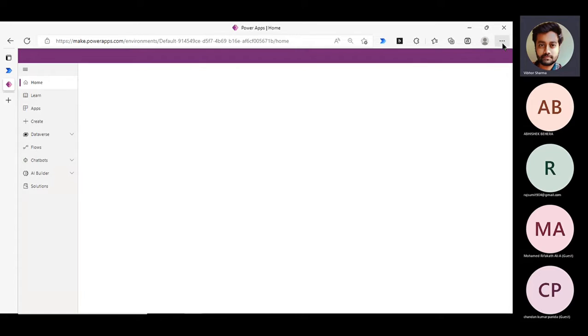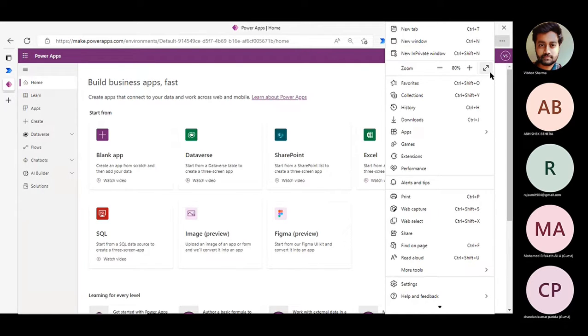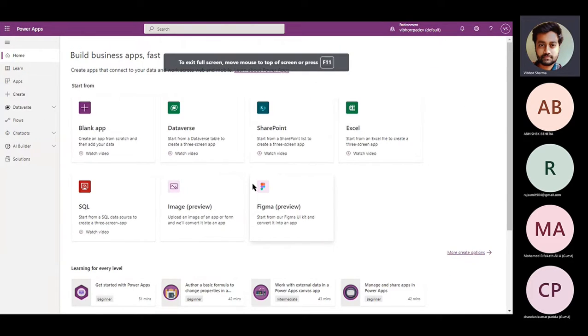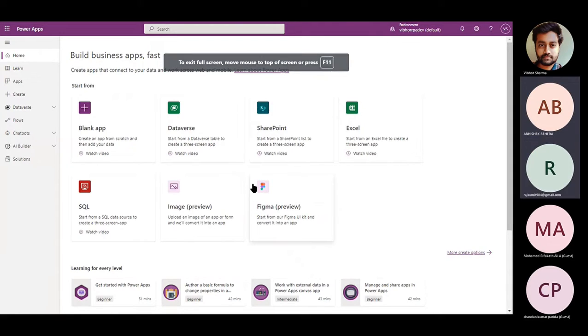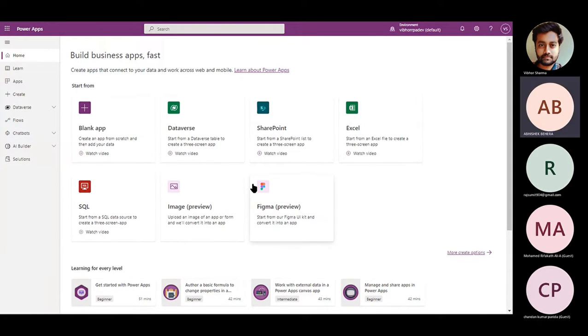What are the things that we have learned in Power Apps? How many types of application can we create? Canvas and model. Canvas apps and model driven apps. What are model driven apps based out of? Microsoft Dataverse tables, right? Yes.